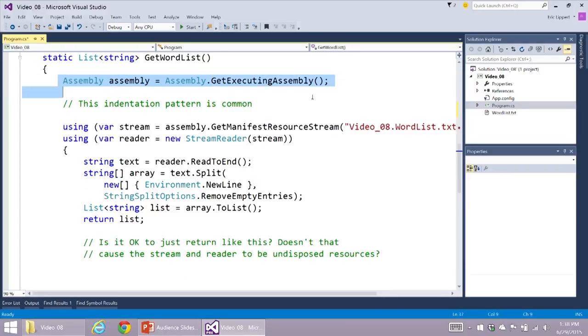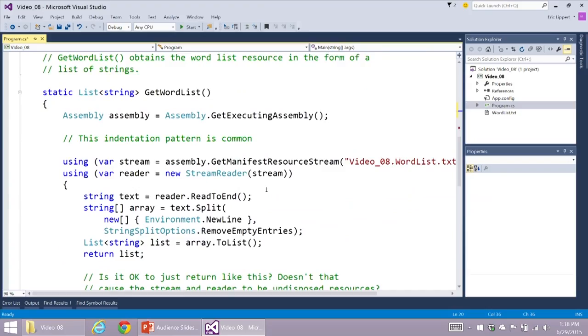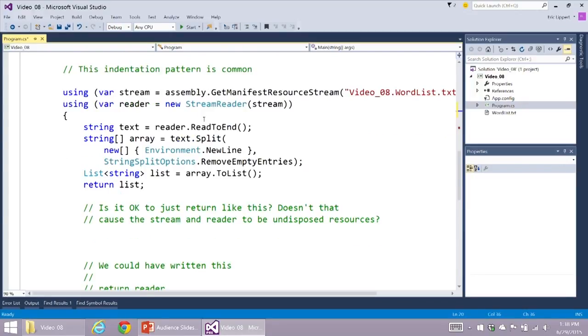So here we have the code that gets the executing assembly, gets the stream, gets the reader. Now, what I had up here was just a string containing the text, including all of the new lines. What I want is an array or a list or some kind of collection of strings. So in this version of the code, I'm going to split the text. How am I going to split it? I'm going to split it on whatever the new line character is.